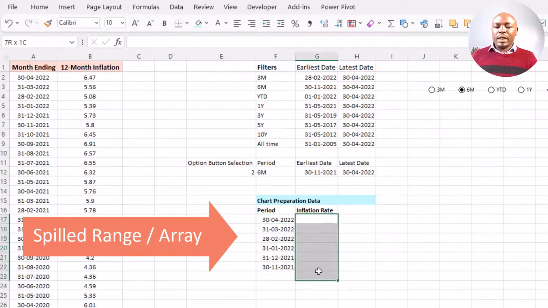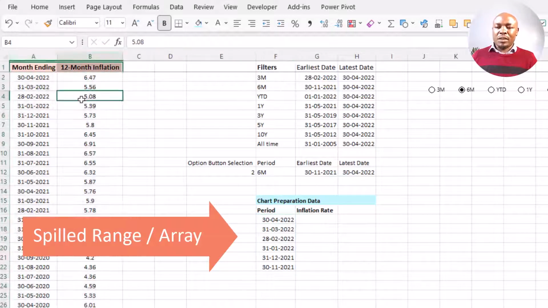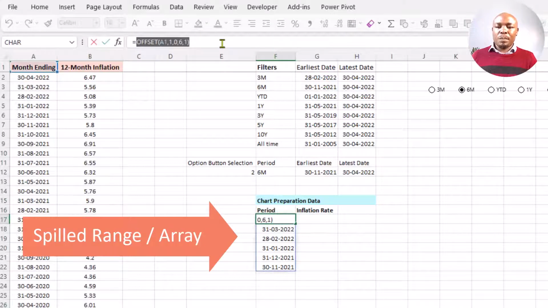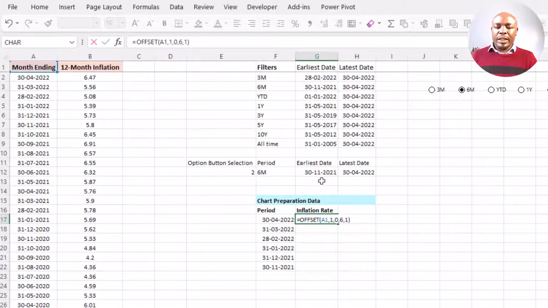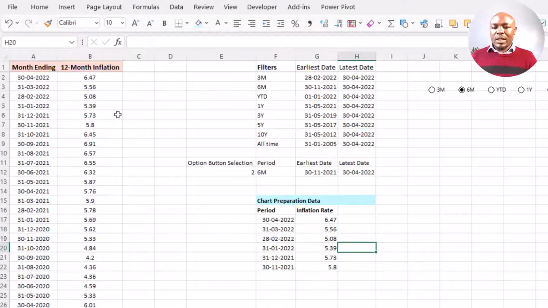So what is the inflation rate for each of these? Here you can use a VLOOKUP or XLOOKUP, or still use the same formula here. So I'll just copy the formula here. Then I say equals Control V. Then this time round I will not offset from A1, I will start from B1. So I just make that change. The rest of the parameters will remain. As you can see, we get 6.47 all the way to 5.8.